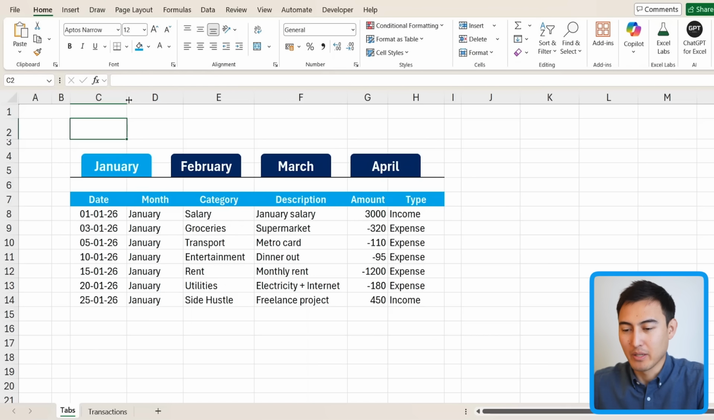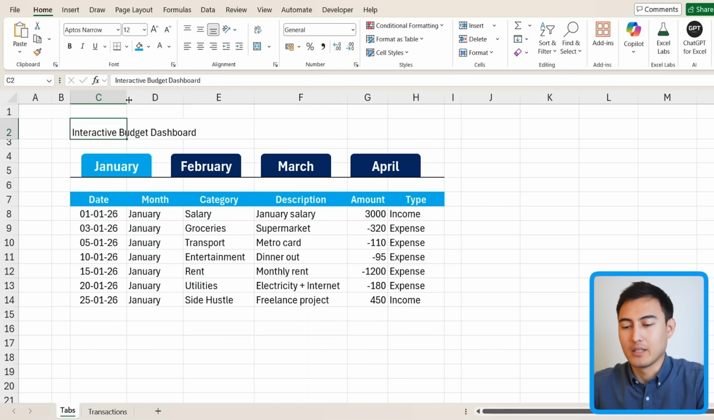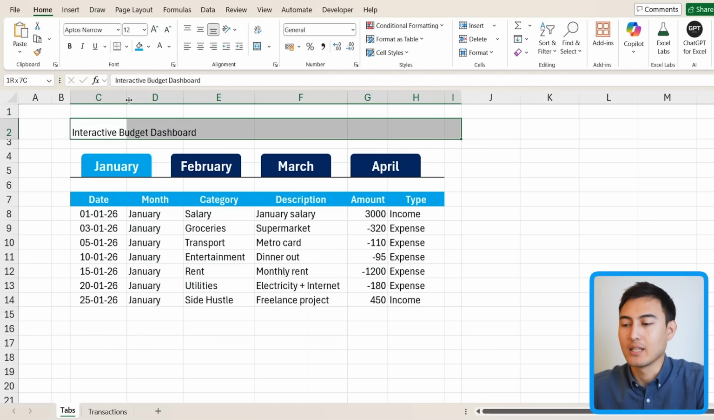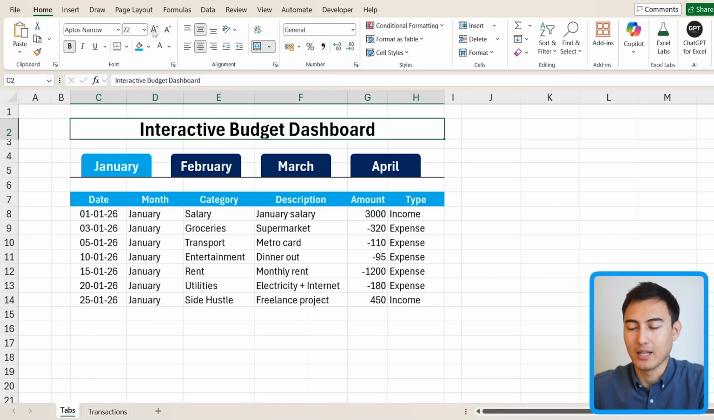Alright, now let's format this a bit better as right now it looks a bit rough. Maybe we can call this the interactive budget dashboard. Hit enter there. I'm just gonna go ahead and center this area with merge and center and bolden it. I'm also gonna make it a fair bit bigger. Let's say something like that.